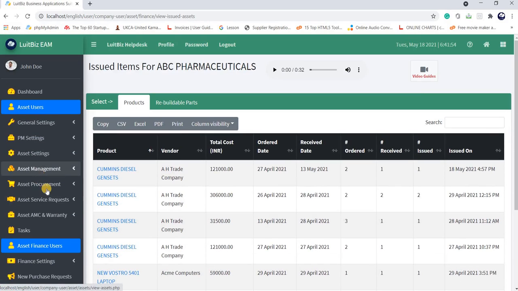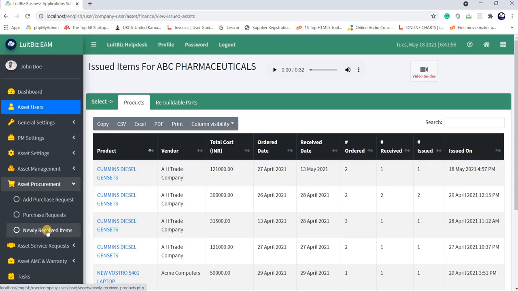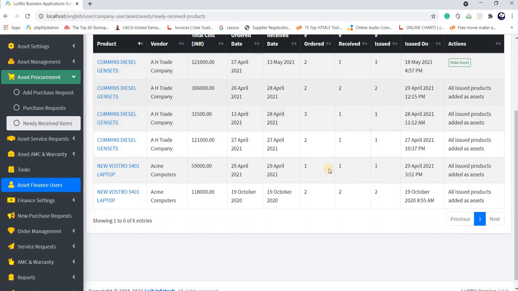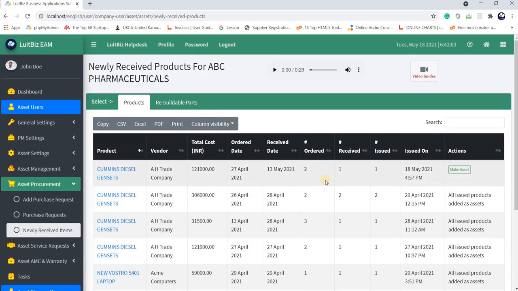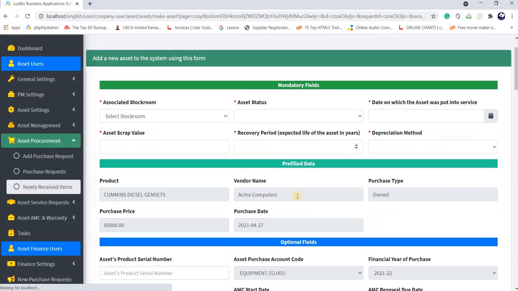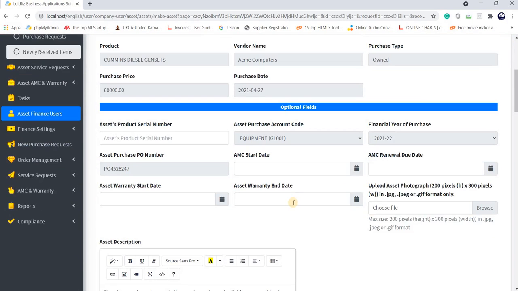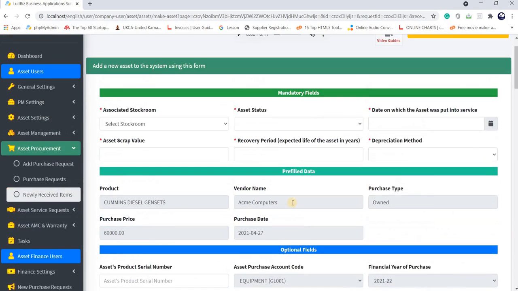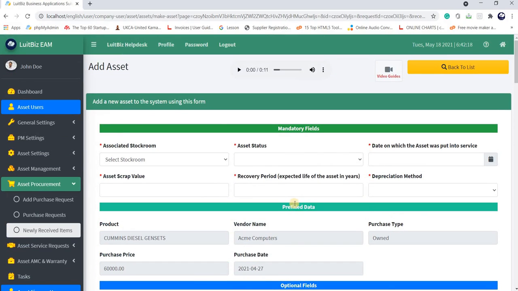And the asset users in this process see it under asset procurement, newly received items. So they see whatever items they have received newly, and against each item, if it has not been made into an asset, they see a button called make asset. They click on make asset, fill in the details, and then finally this asset is added to the asset inventory and it is now ready. It's in stock and it's ready to be issued or ready to be used.